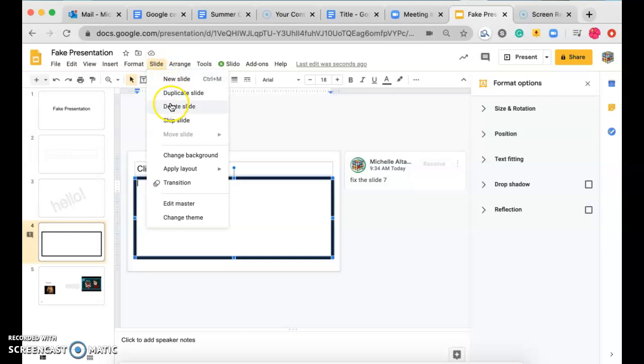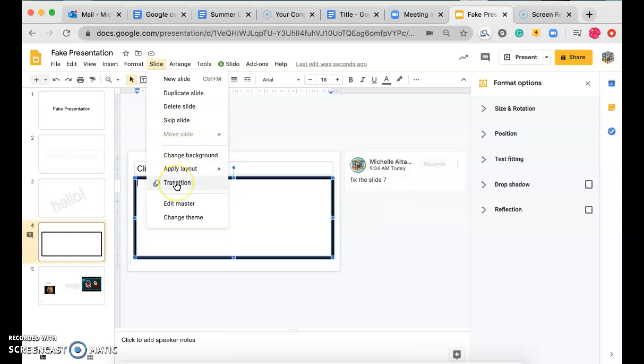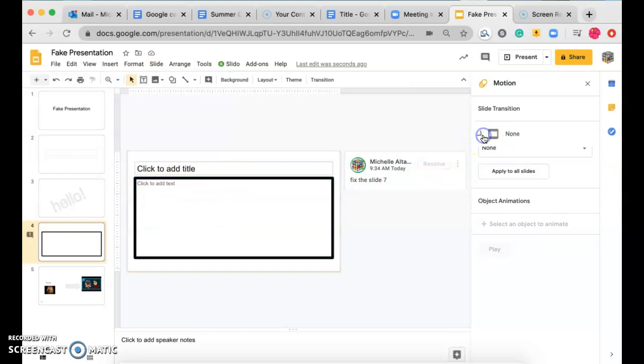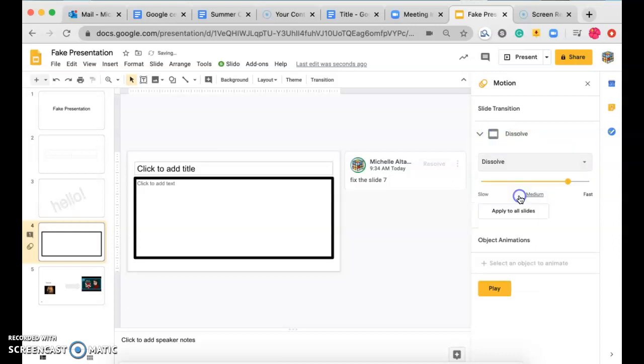You can duplicate, delete, skip the slide, change the background, apply the layout, do your transitions. Now, if you're teaching, I would kind of remind students not to get too distracted with the slide transitions. That way they don't waste their time. But if it's a media class, then it's definitely something that they would need to learn.